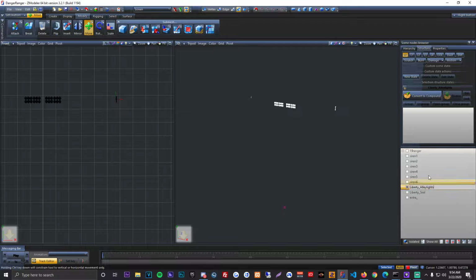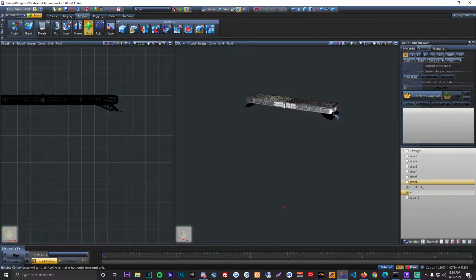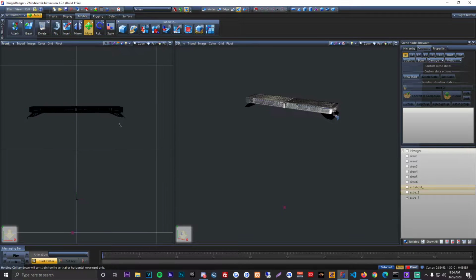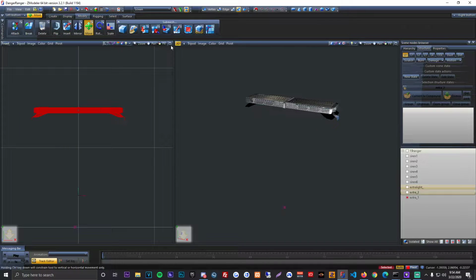I just renamed these to extra light underscore, then we put a number, but I'm not 100% sure what number we're going to be using yet because we have to look at the hierarchy of the Ranger to see which one is going to be which. And this is going to be the steady burns, so I make that extra 2, and then the actual light bar, I make that extra 1. But I am going to be using the side straps, so we're going to have to detach that.